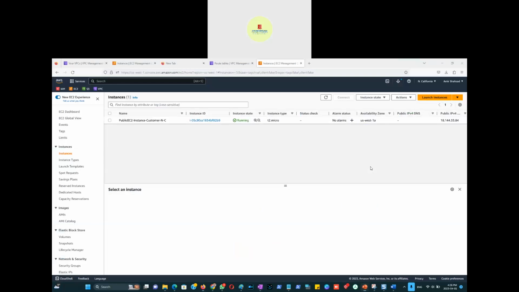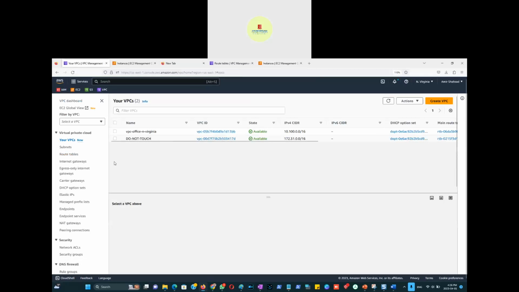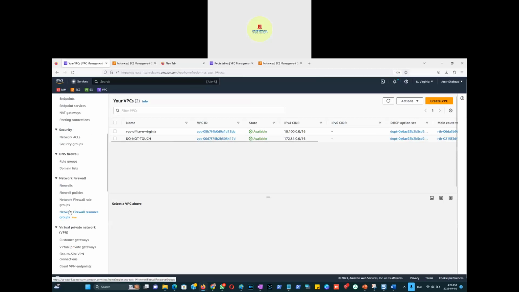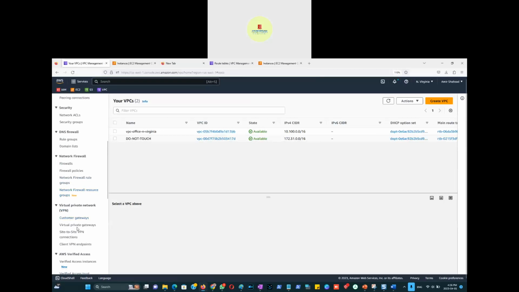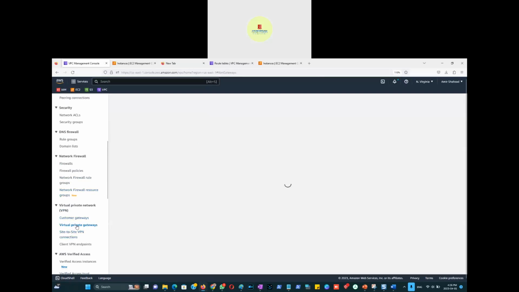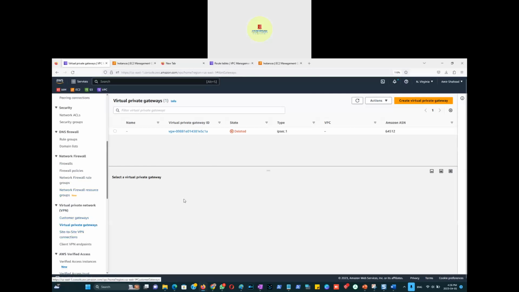Okay, so I am going to the office side, which is North Virginia, and here I'll go down to virtual private gateway. So what is the purpose of virtual private gateway? Then we're going to deploy customer gateway, so purpose of that, and then site-to-site VPN. So first of all, virtual private gateway.